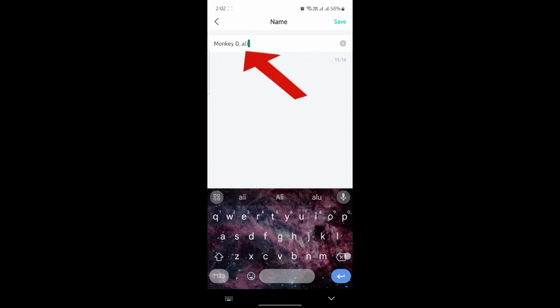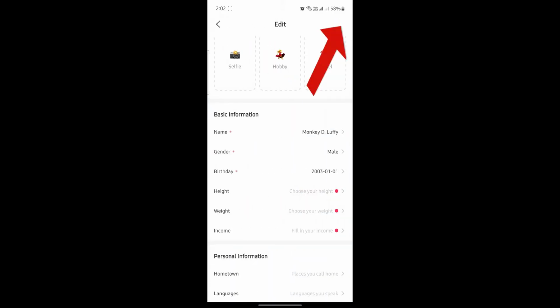After clicking Save, your name will be saved. So this is how you change your name on Bigo Live.